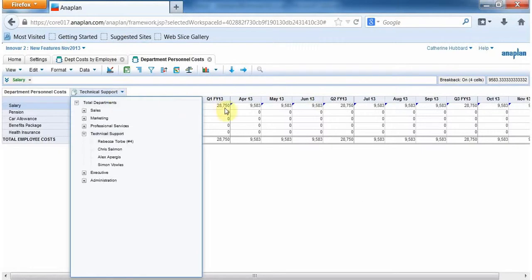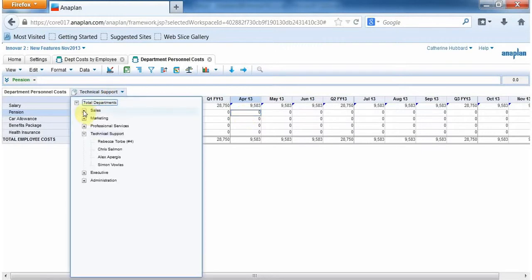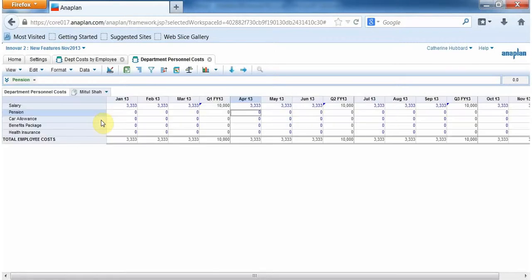you can see that at this level, the data is black. I can't enter anything in there. I'm trying. But if I expand, let's find Mittal again. The cells are blue. And if I want to, I can enter some data into the module as I would expect.